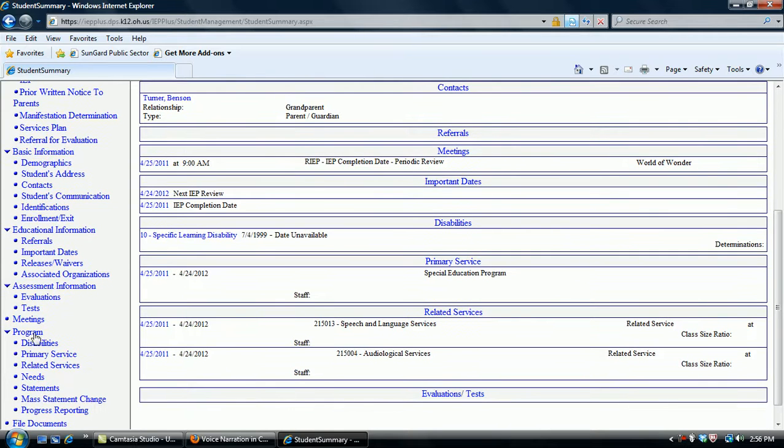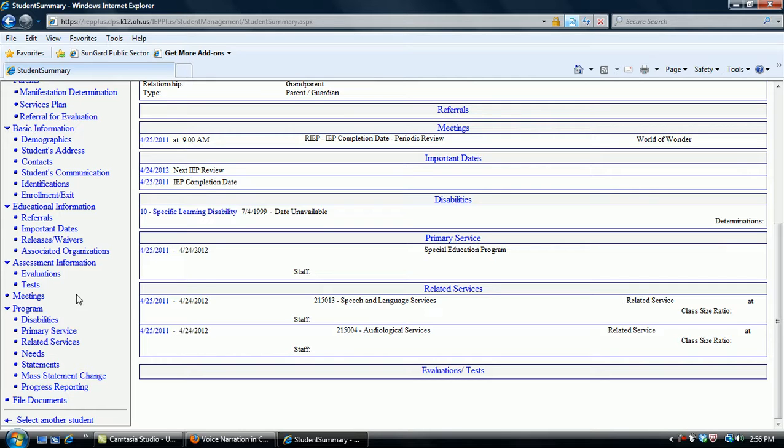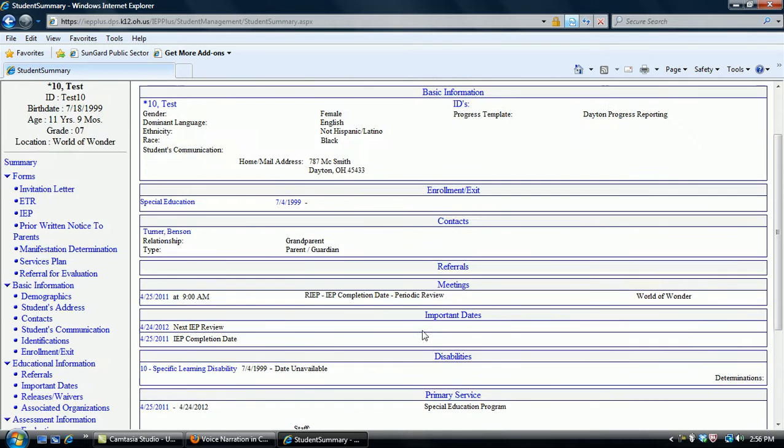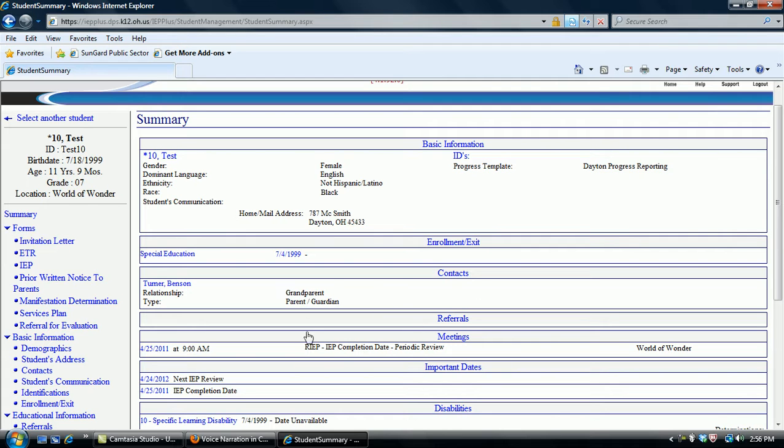As we start working, this is your menu bar. Your menu bar over here reflects some of the stuff over here. For example, we're going to find the word meeting. There's meeting and there's meeting. These two things have the same thing. Primary service right here reflects primary service right here. Related service right here. Okay? So all this will be filled out as you go through and make your IEPs.